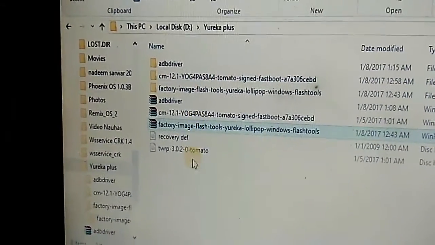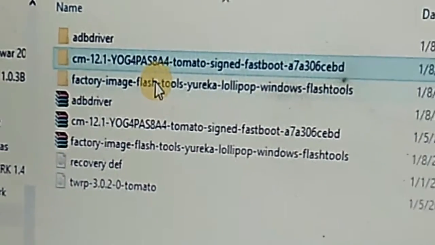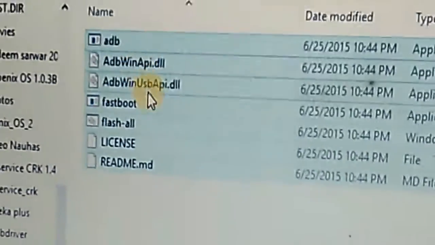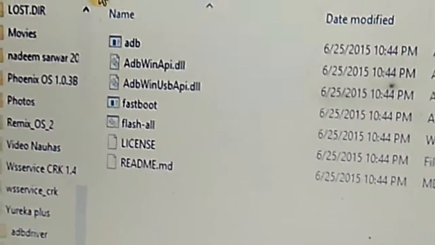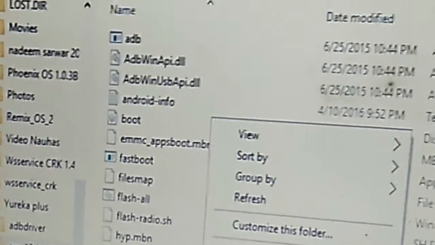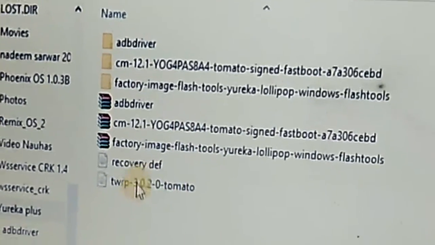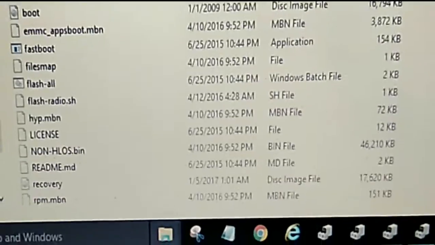Yes, I have extracted these files. This is a folder which has been extracted. Once you have extracted this factory image folder, go to the folder and copy all the files from this folder. And then go back to the CM12 folder and paste them over here. After pasting, go to this file, TWRP302 tomato, copy this file, go to the CM12 folder and then paste this file.